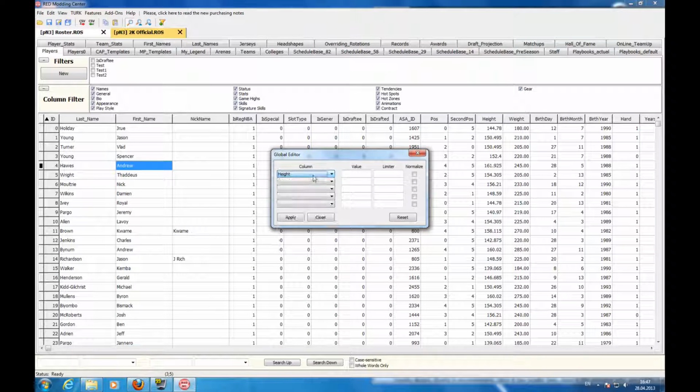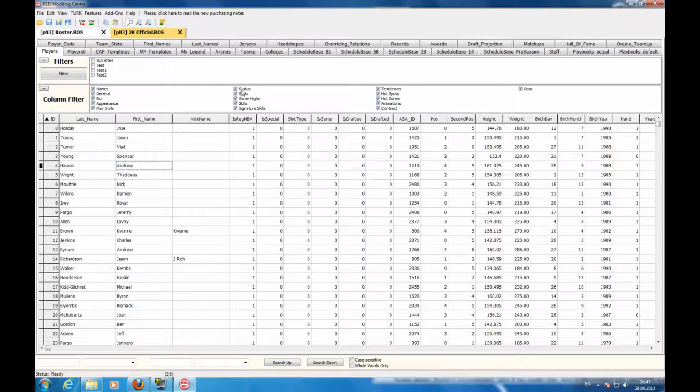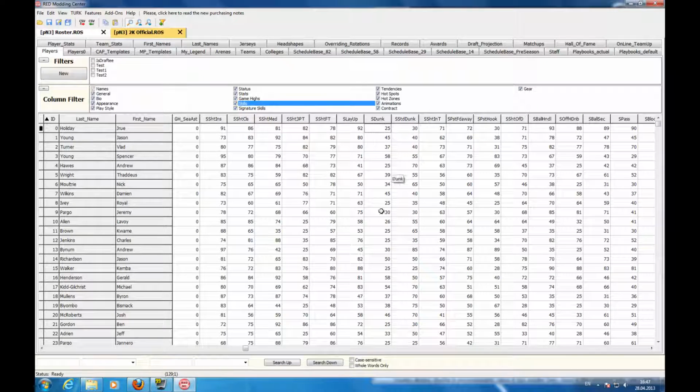Let's find, I can't do it this way. As dunk, where is it? Where is this dunk? As block, as dunk. Okay, so let's reduce the dunk by 30, not 30%. Apply, and we see the players' dunk got reduced.